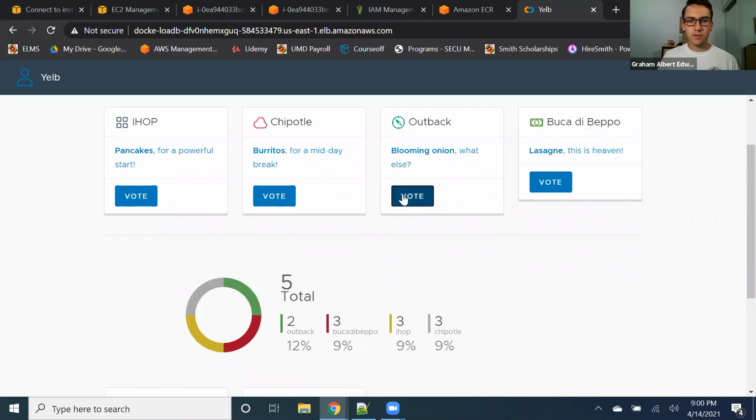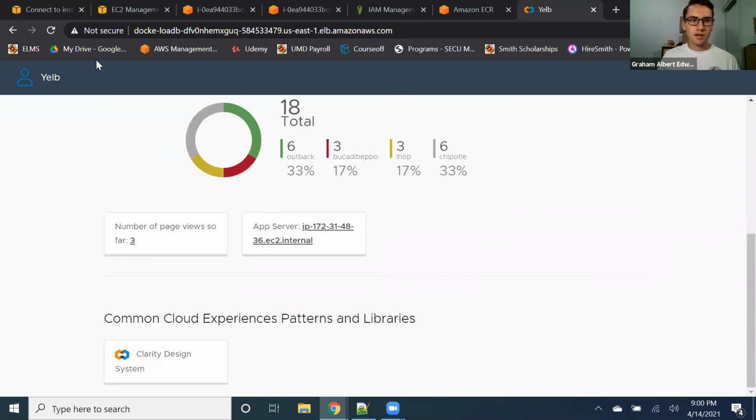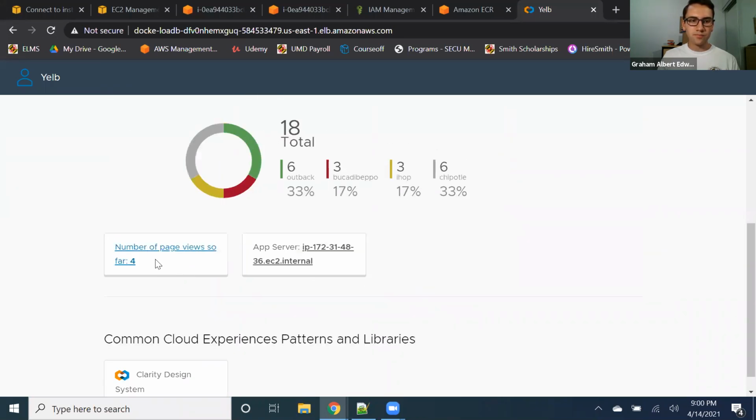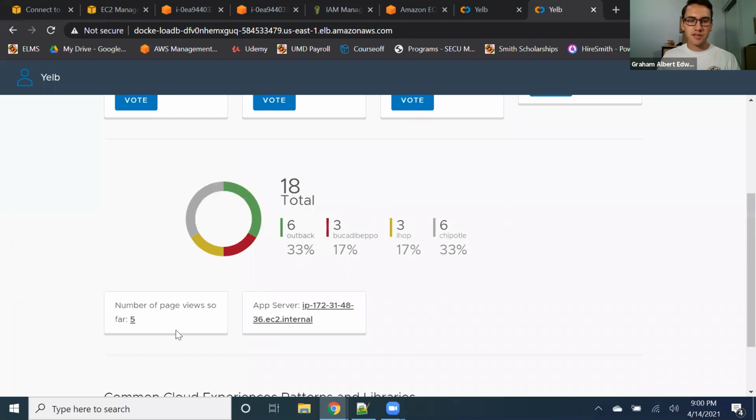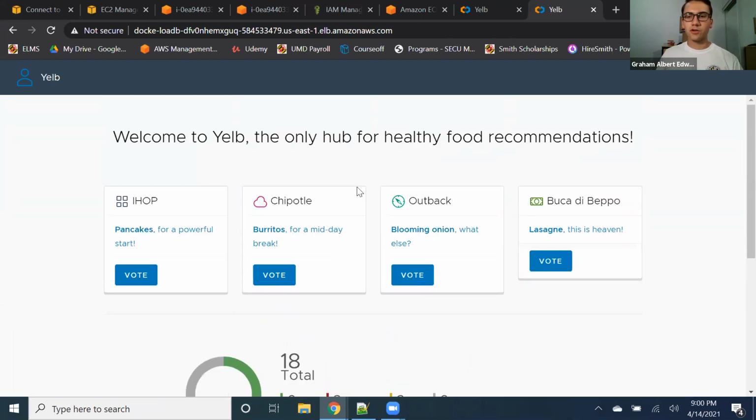And I can keep voting for different choices. And I can keep refreshing. I have 4 page views. I can even copy this, put it in a new tab, and it will again persist. Now I have 5 page views. So this is very, very helpful when you're trying to build an application that has a persistent database and it's very fast to load. And again, we didn't create any of this by hand on AWS.